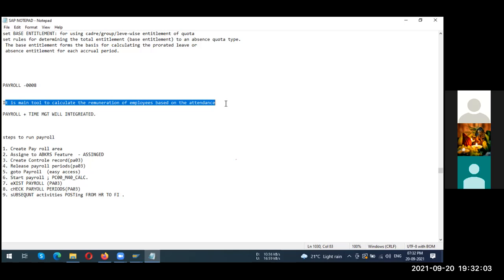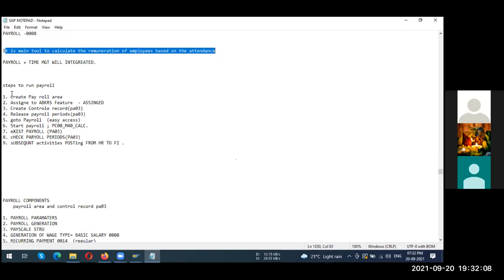What are the steps to be done for this? So we already maintained these. Please write down step number 1. We have created payroll areas. A payroll area for New York, a payroll area for Texas, a payroll area for California. However many payroll areas you need, you can create. Whatever payroll area you created has to be added to the feature. Then, create the control record PA03.